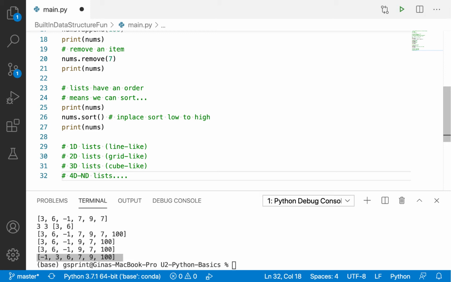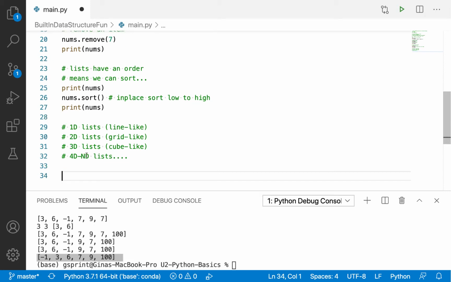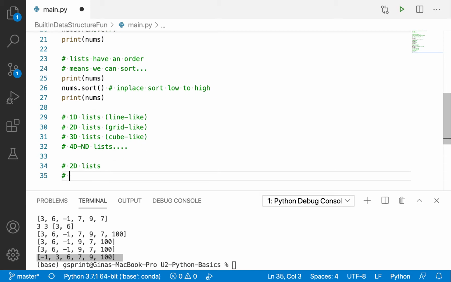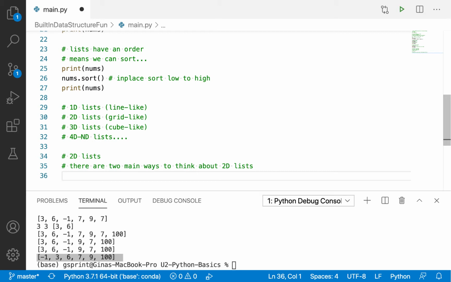So 1D lists we're pretty familiar with, especially if you've watched my previous video introducing lists. Now let's talk about 2D lists because this is where things can start to get a little bit more complicated. So when working with a 2D list, I like to introduce them by saying there are 2 main ways to think about 2D lists. And which one you use when you think about 2D lists is up to you. So if one sinks in more than the other, then stick with that as you're learning to work with 2D lists. So the first one is to think about 2D lists like a table.